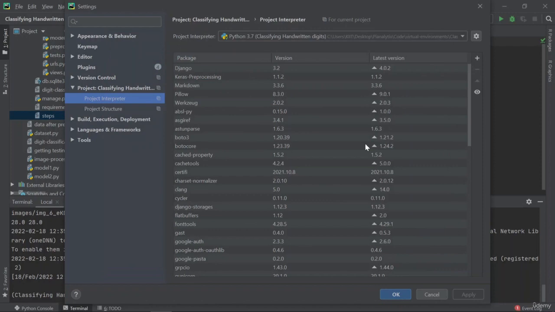So I've already created one. So it was not giving me an option of creating a new one in the same place where an existing one is already present.